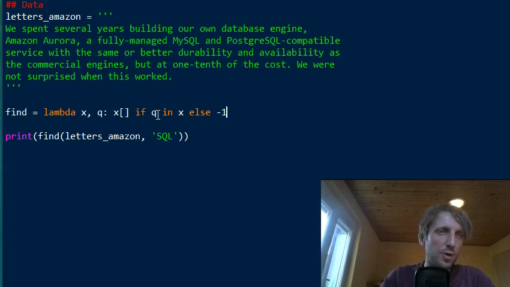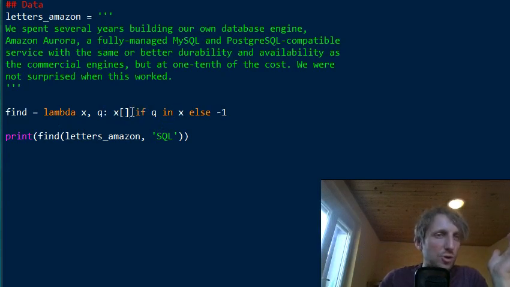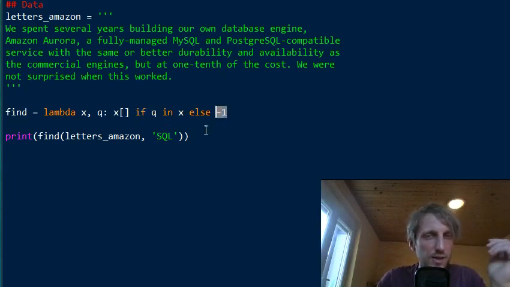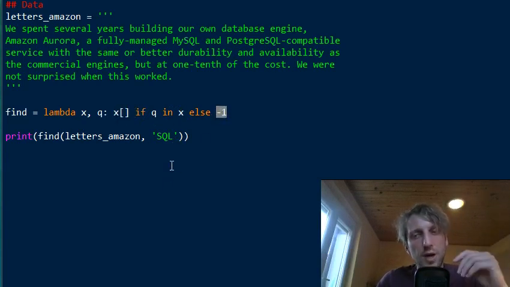And this whole thing is a ternary operator. A single line if statement is called a ternary operator, and it just returns the first value if the condition is fulfilled. Otherwise, it returns the second value. It is as simple as that. This is a ternary operator in Python. If our query is in the string, then we return this whole substring. Otherwise, we just return -1 to indicate that we have not found the query.